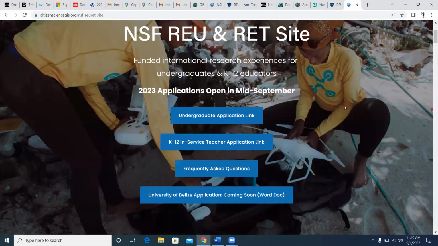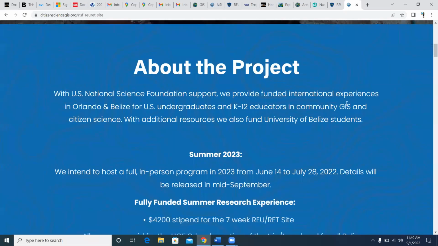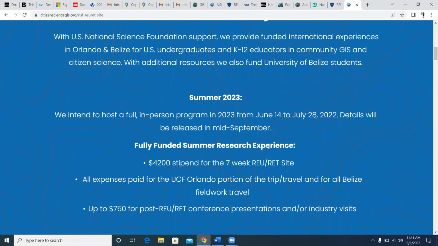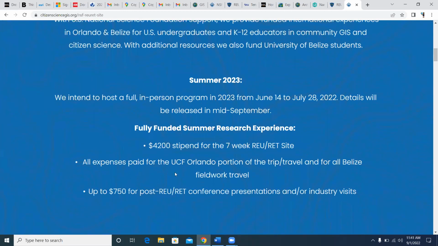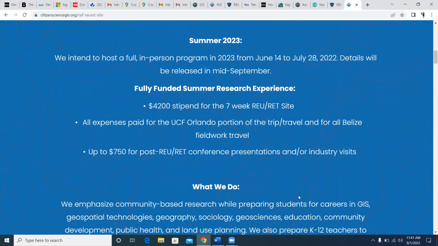But with this one, you start off in Orlando at the first part of the summer, and then the rest of the summer, you go down to Belize, which is in Central America, one of the countries we'll study in this course. Very exciting opportunity. $4,200 stipend for 7 weeks. Again, they pay for all your travel going to Belize. Make sure you get your passport together.